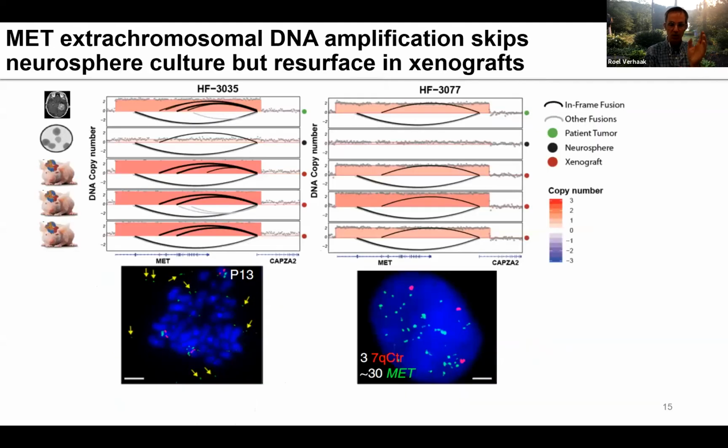So when we took the tumor sample and cultured the cells, 2 amplifications were lost. But they were actually still present, just at low frequency, because when we put them in a mouse, they reappeared. So they weren't truly lost. They were still a minor subclone among the neurosphere cells that contained the MET amplification.